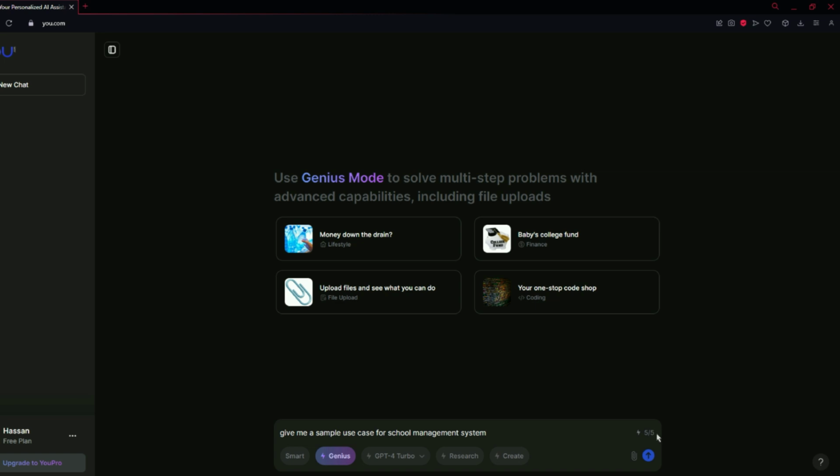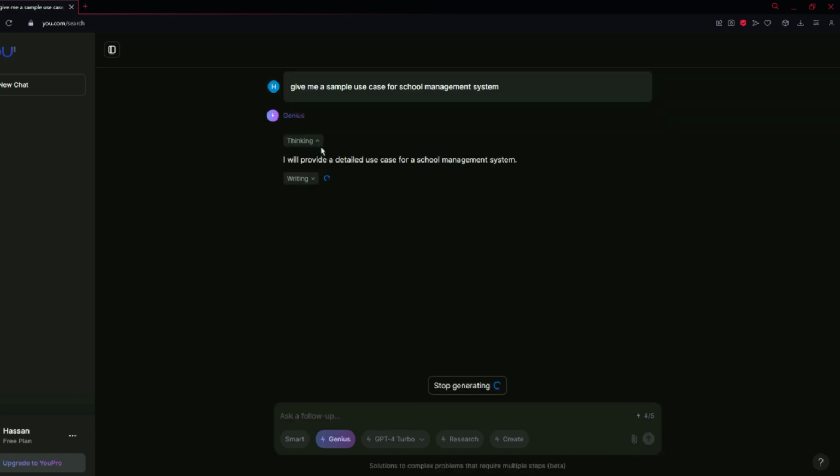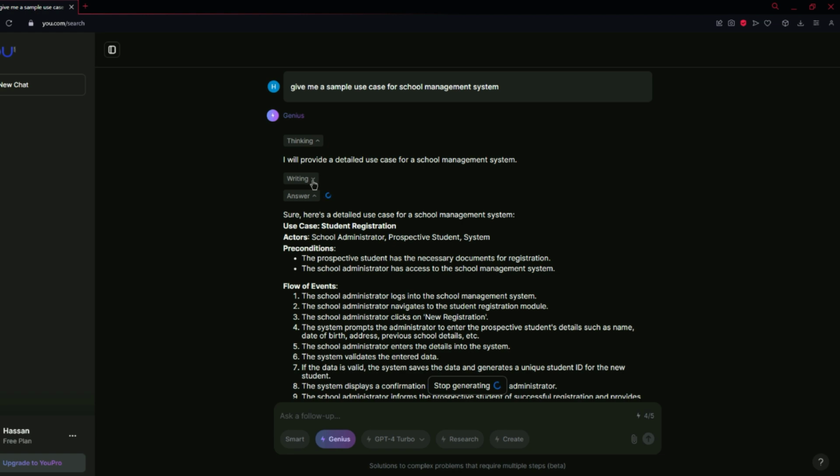You can also see that we have just 5 premium queries remaining for the day. So it is limited as I said before, but it is very powerful. So let's see, I'm going to press enter. If you click on these modes, thinking, writing, you will see a short description of what it is doing. And if you click on writing, you will see it's writing.